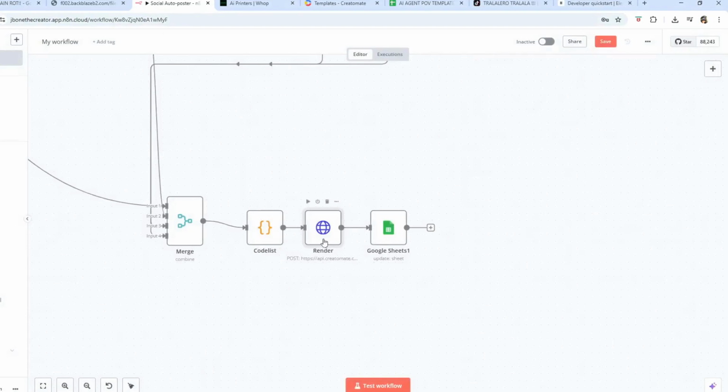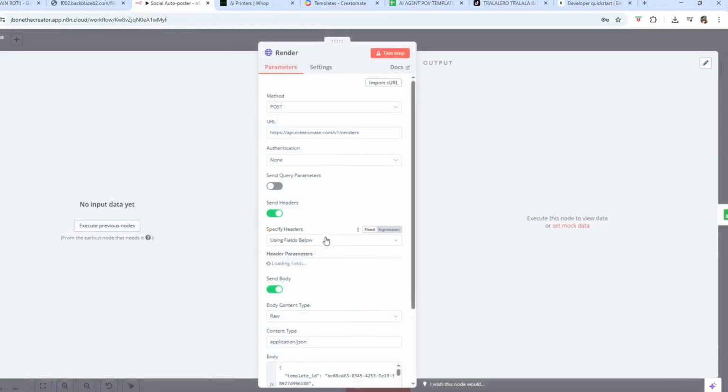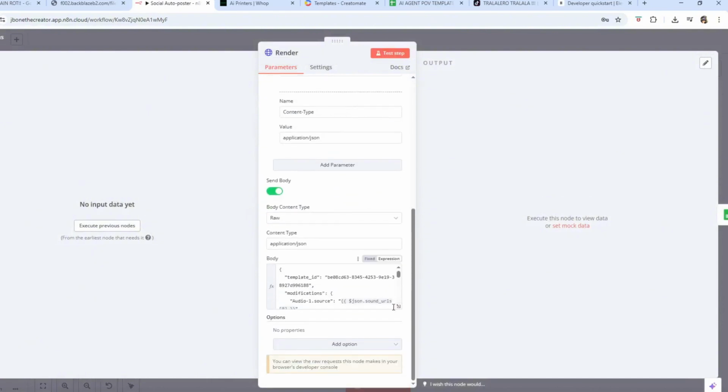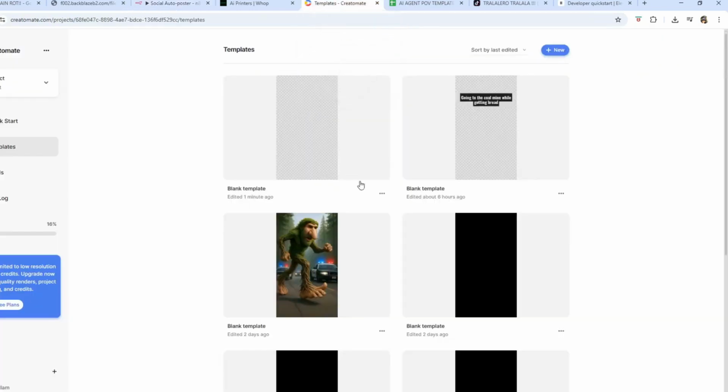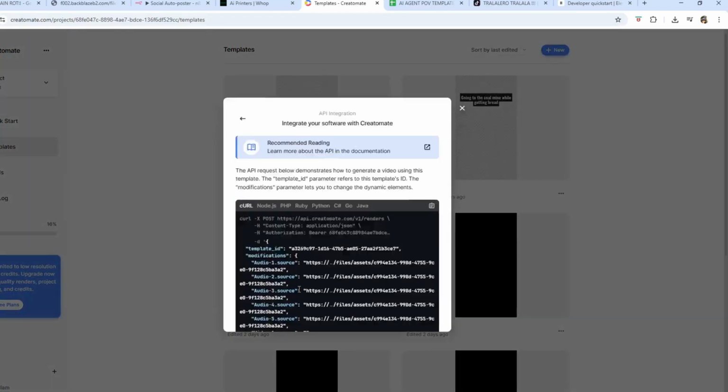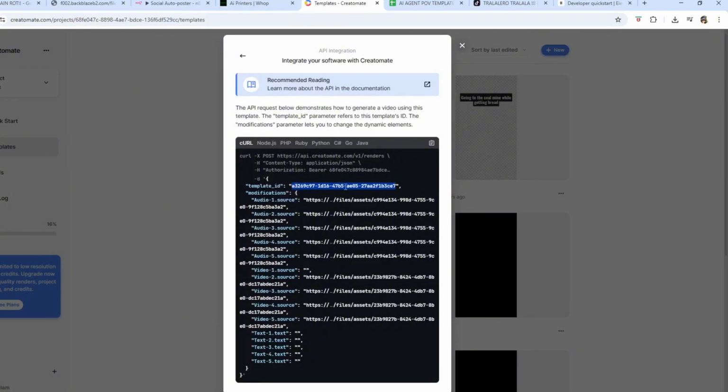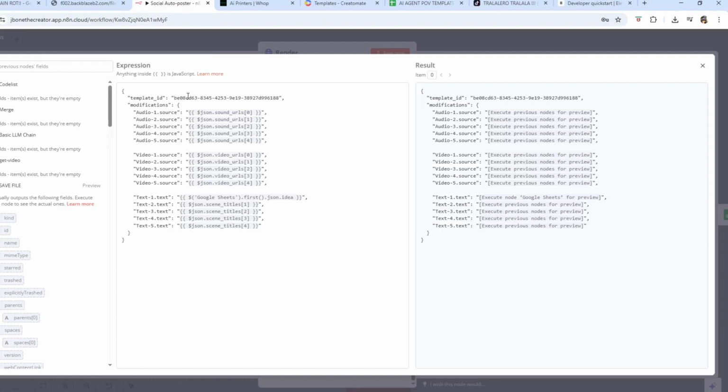So one last step under the Creatomate node, if you come into here, and then you're going to come into the JSON. Now under the JSON, it says template ID. This value right here, you're going to want to copy from that template you just made in Creatomate. So if you come back into Creatomate and you select these 3 dots right here, hit use template, API integration, you're going to copy this value right here, and you're going to insert that right into the template ID inside of N8N.